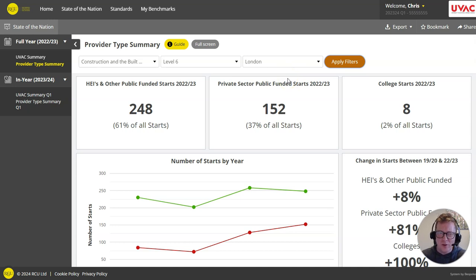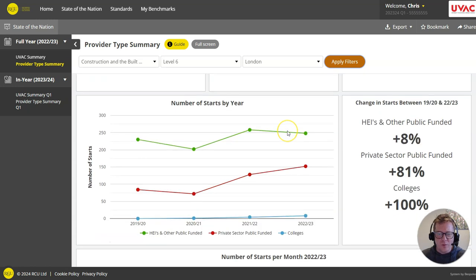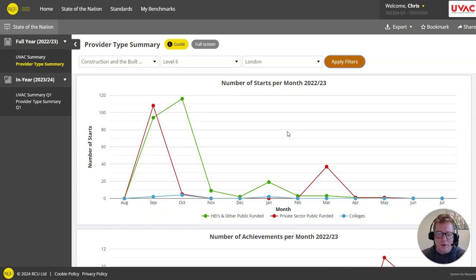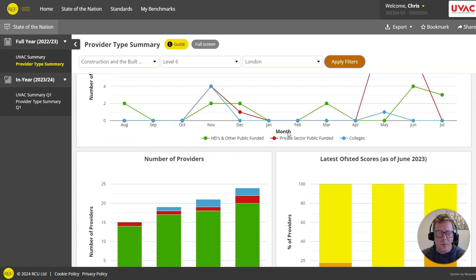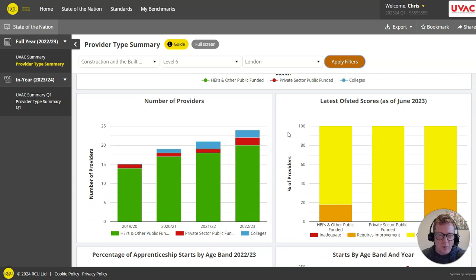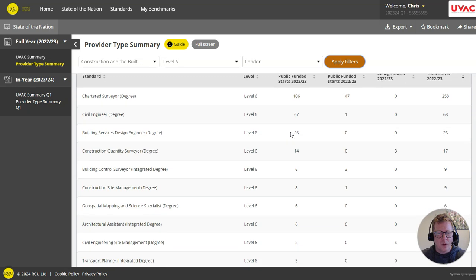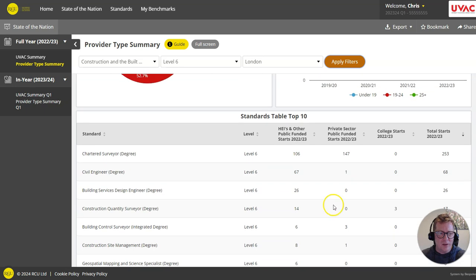You'll find information such as the number of starts in that period of time, the proportion of starts relating to that individual provider type, trends over the previous years, a breakdown by month, including starts and achievements, and additional information including the number of providers delivering provision in this area, Ofsted scores, and a breakdown by age band. At the bottom of the dashboard, you'll also see a list of the largest standards relating to this technical education route, ranked by the total volume of starts for the current academic year.